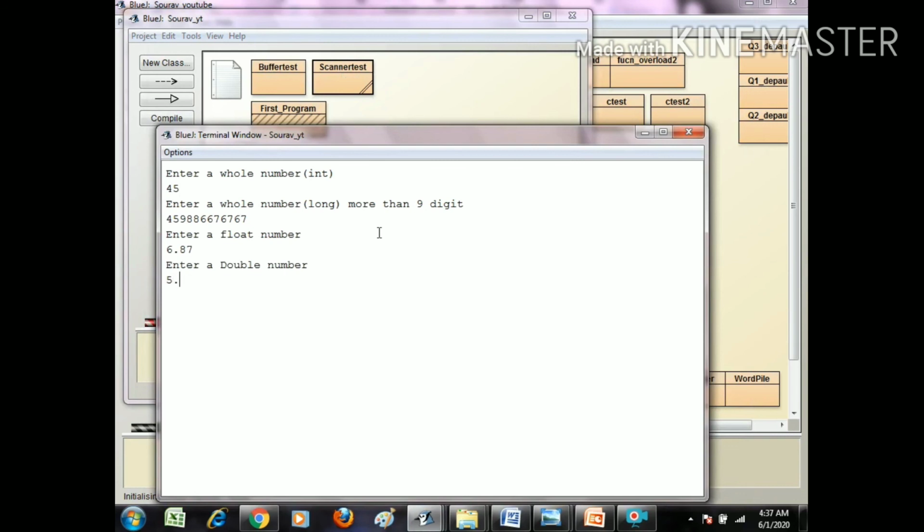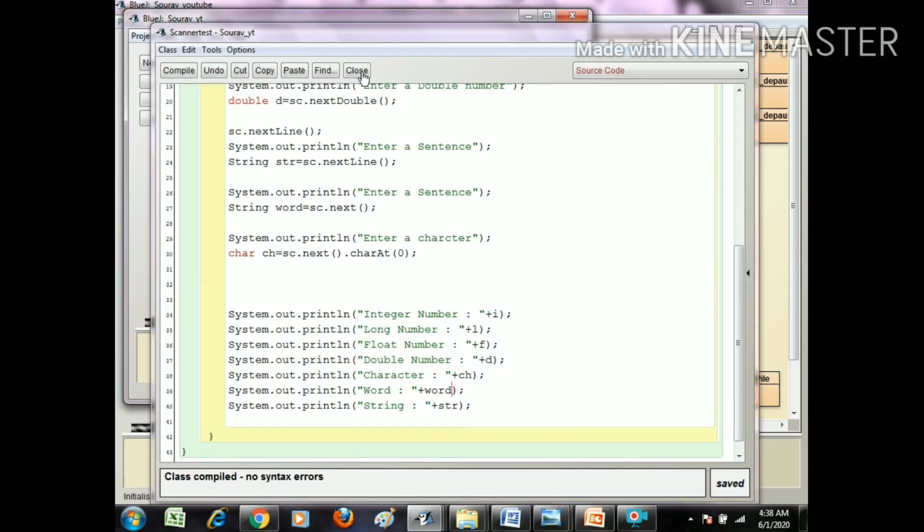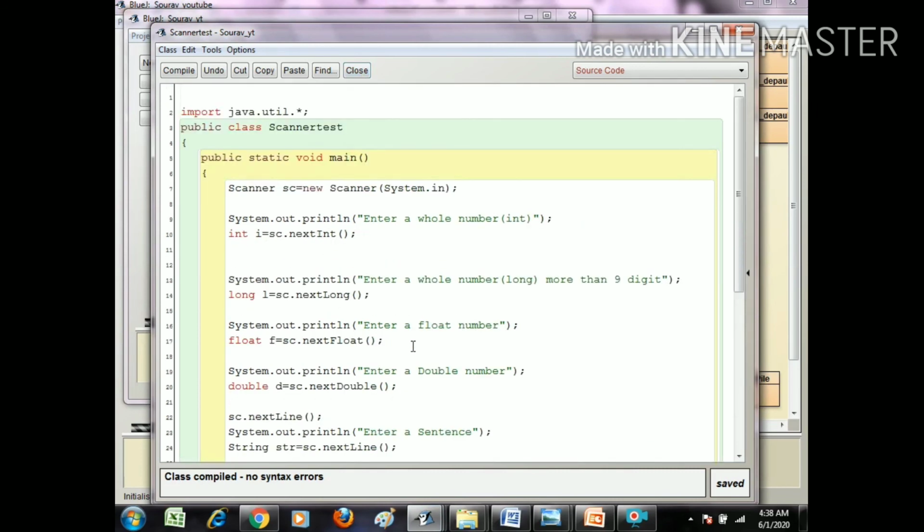Float number, double 5.63 something. Enter a sentence, actually it is enter a word, so I use my nickname, and enter a character P. So those are how to accept a word, number, long, float, double. These few functions I have to write. So that is the proper lines you have to maintain.